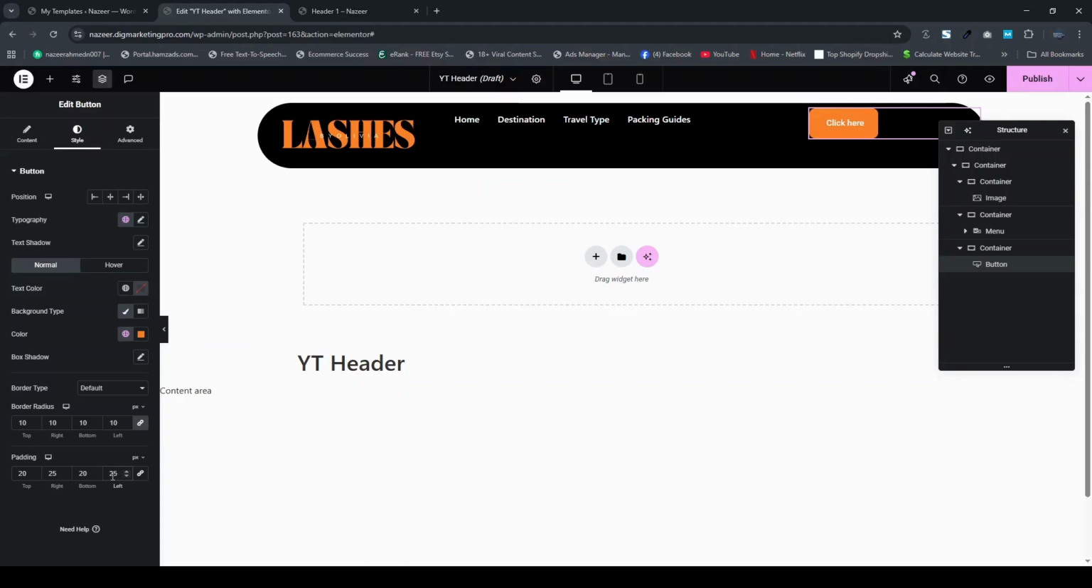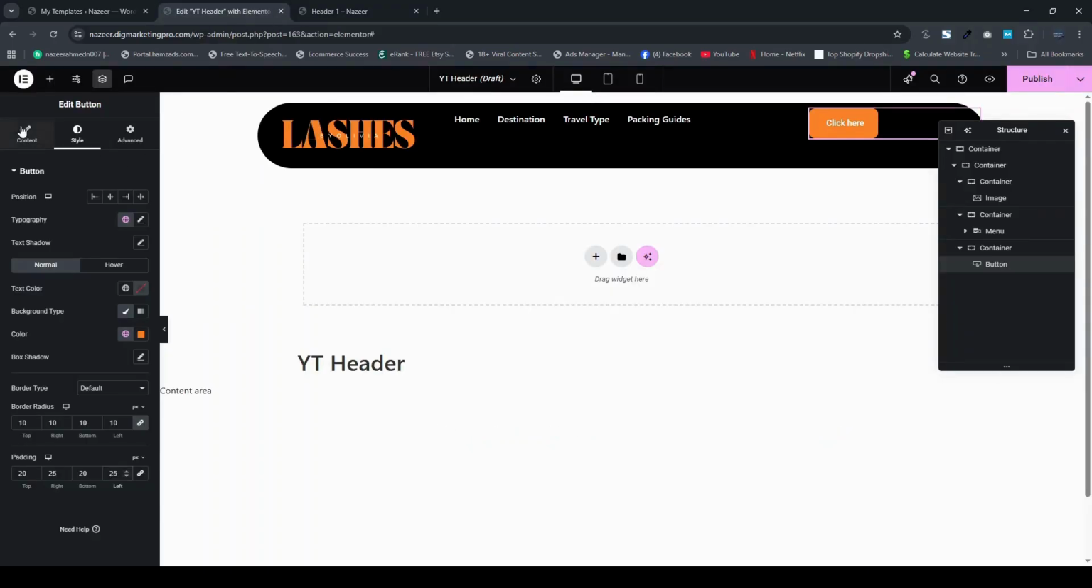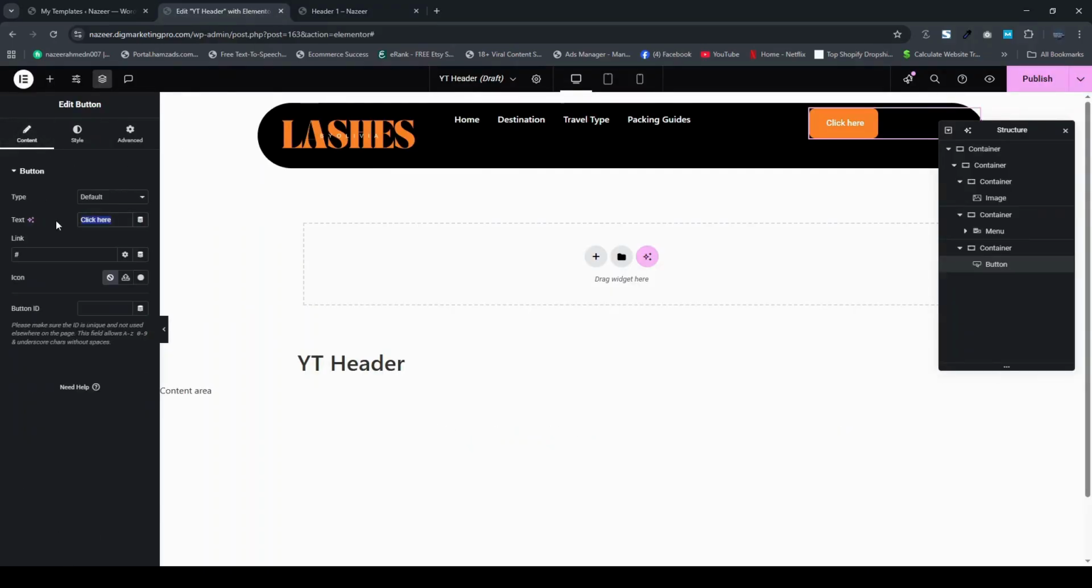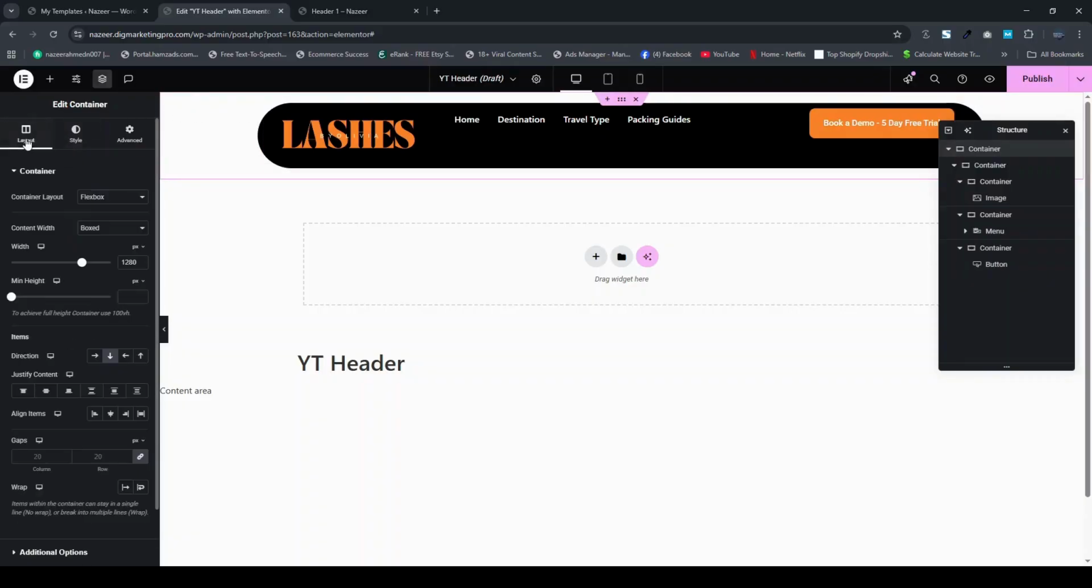Okay, here you can see, and I will go to this section here and copy this text, and I will go back here in the content section and paste it here. Now I will click on the six dots here, go to the layout, make justify content center, align items center.